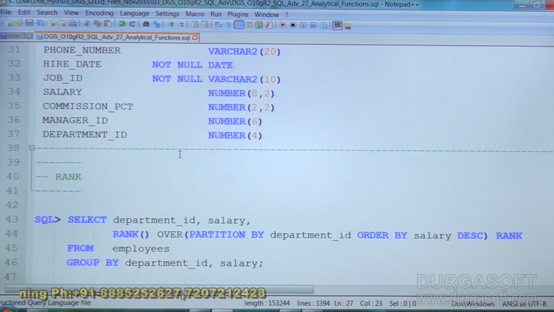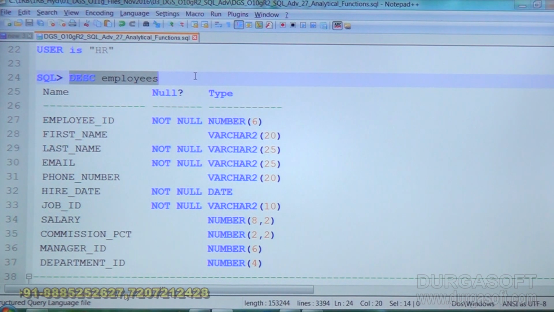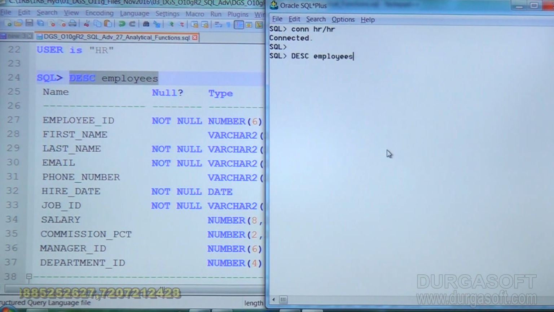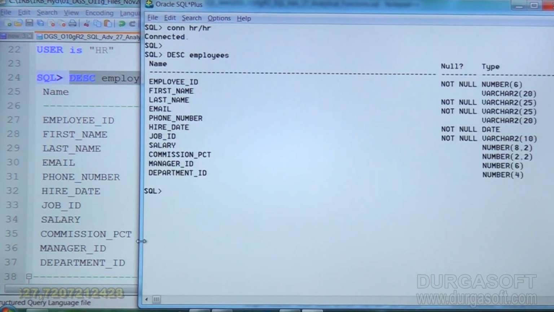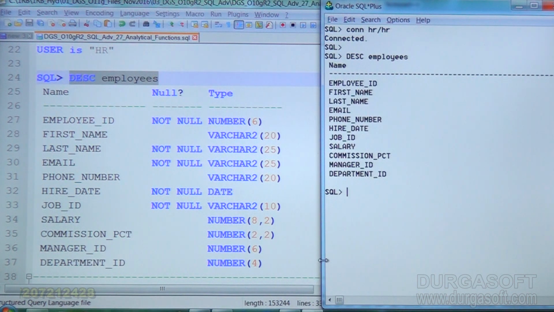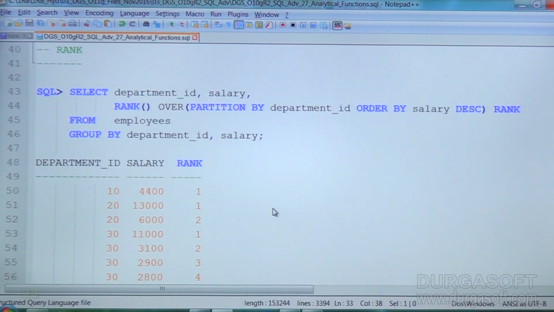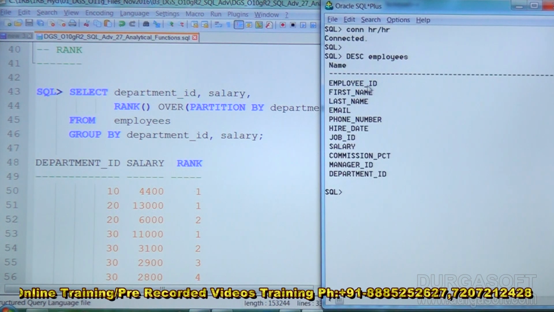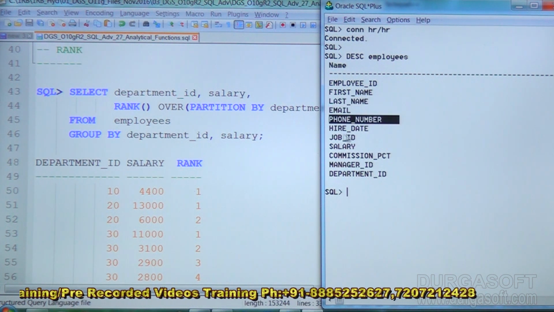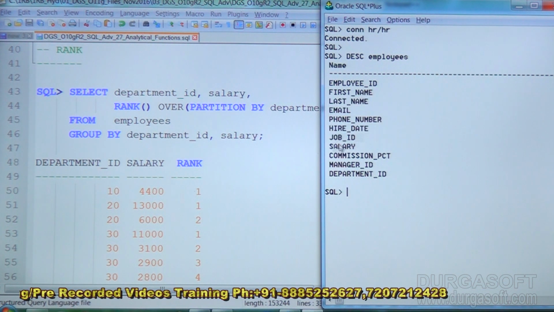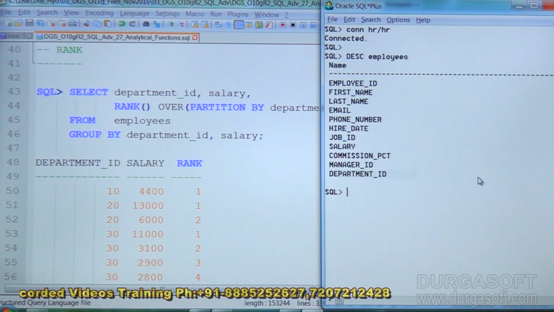And then describe employees table. There is one employees table in HR schema. It has this many columns with various data types. So here we have employee ID, first name, last name, email, phone number, hire date, job ID, salary, commission percent, manager ID, department ID.